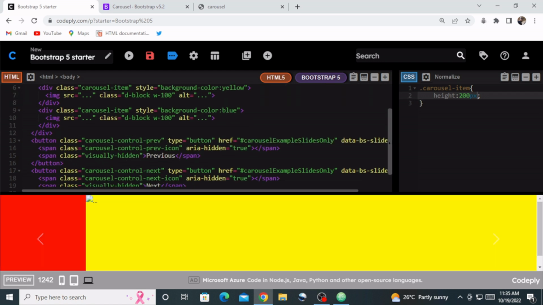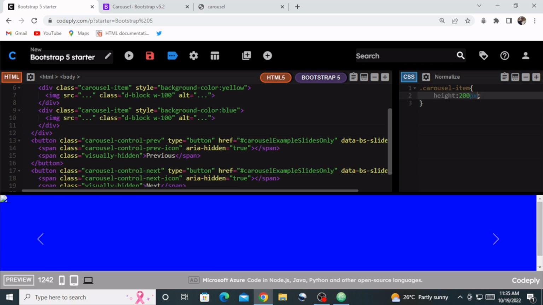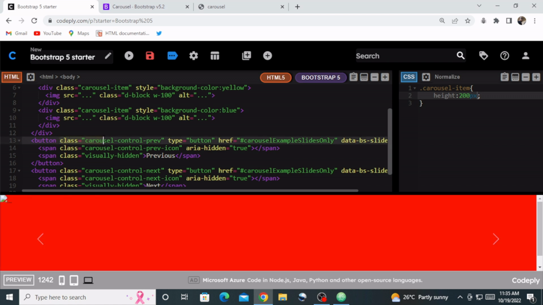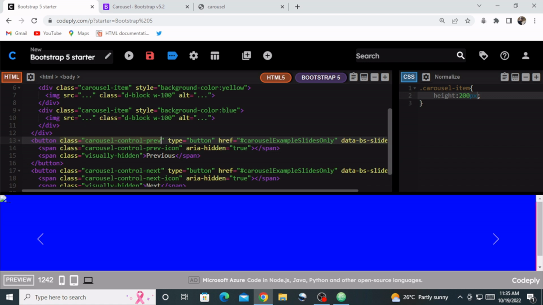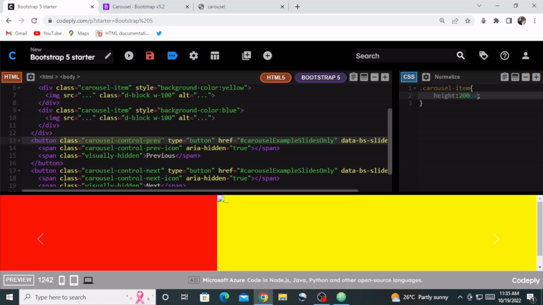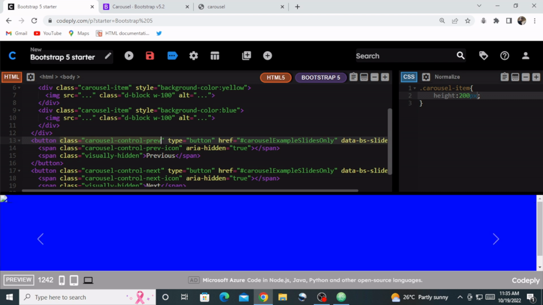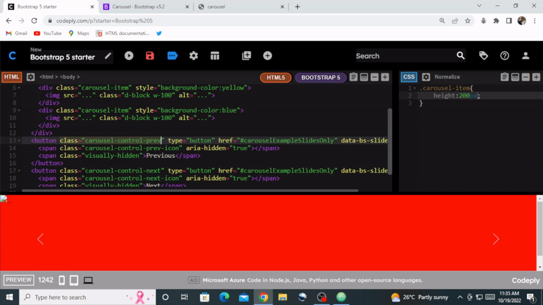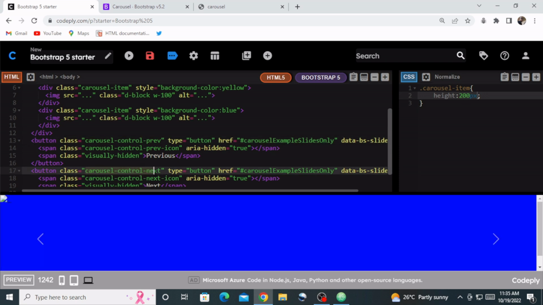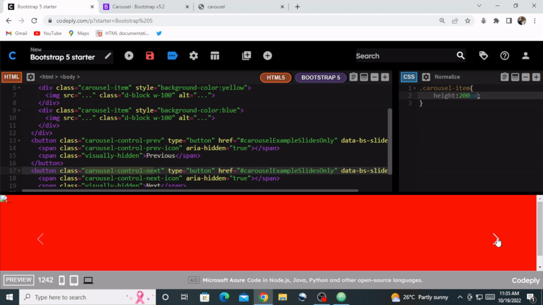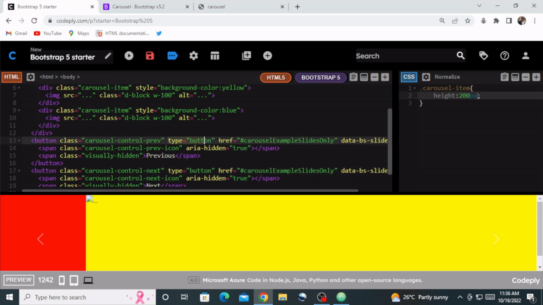Next we have the buttons. The first class inside this button is carousel-control-prev. Now this refers to the left button. As you can see, the second button has the class carousel-control-next. So this refers to this button. This is the next button, and this is the previous button. The type is that of button.